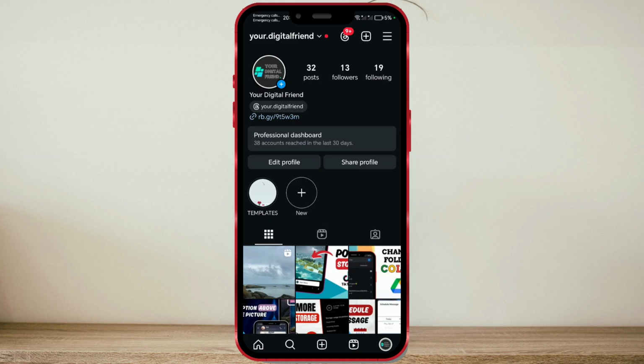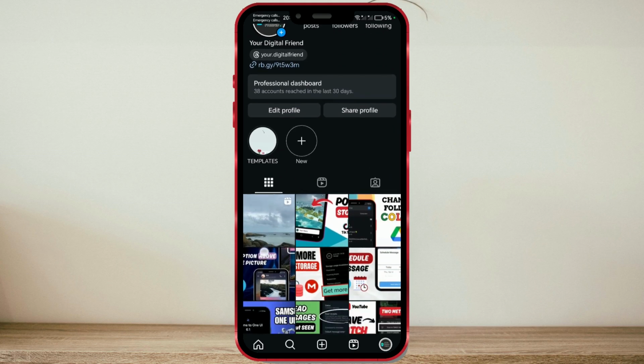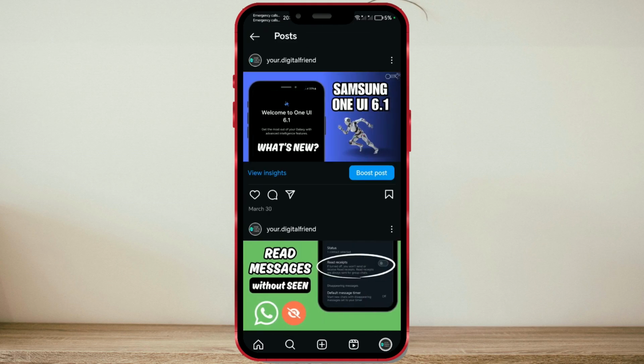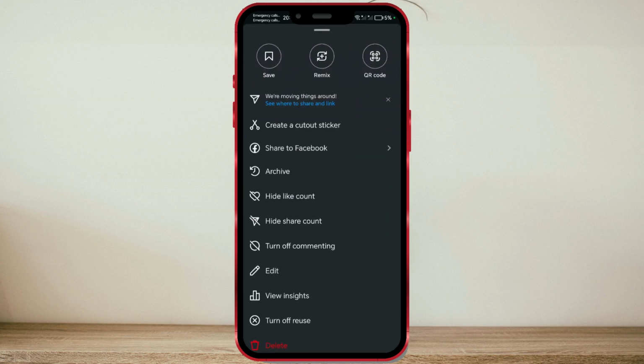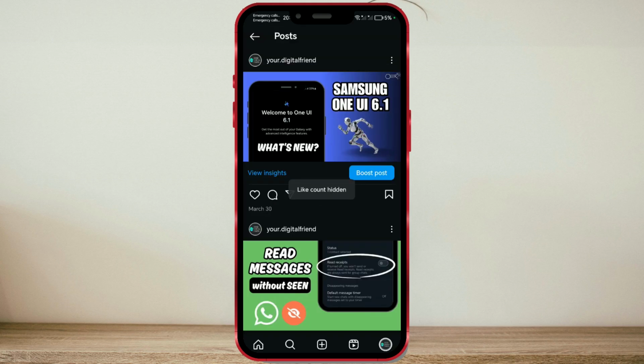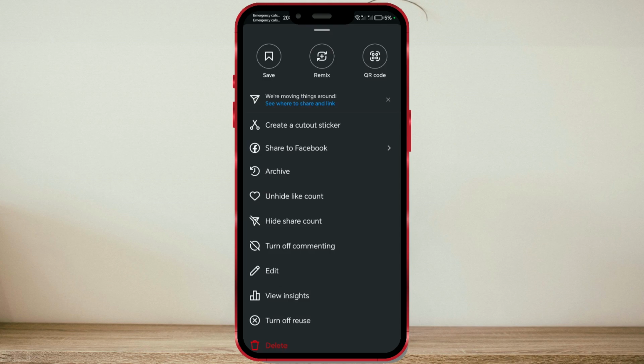Now, if you want to do this for just one post or reel, open the post you've published and click on the three dots next to that post. If you want to hide the like count, click on Hide Like Count. If you want to hide the share count, click on Hide Share Count.